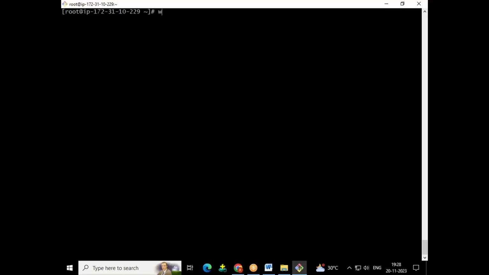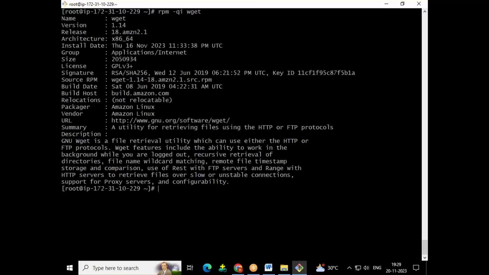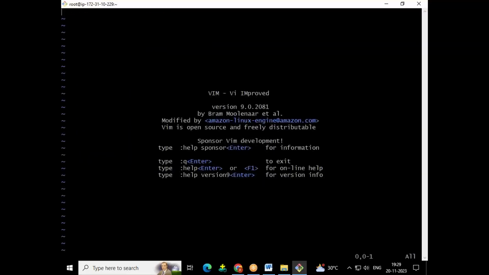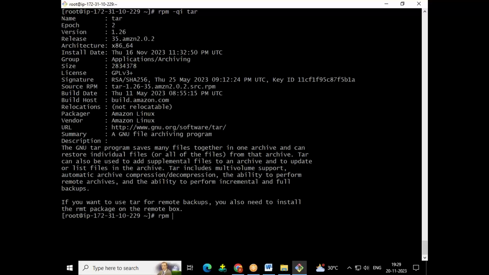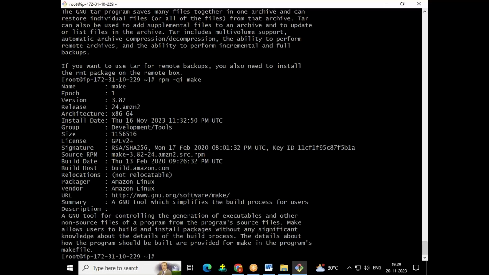Make sure you need not install these packages; the AWS AMI will provide them. Run rpm -qi wget. It's already installed. And vim also is already installed. But on our local machine, initially we will not get these packages. And rpm -qi tar, package installed. rpm -qi make. You need to install these packages.